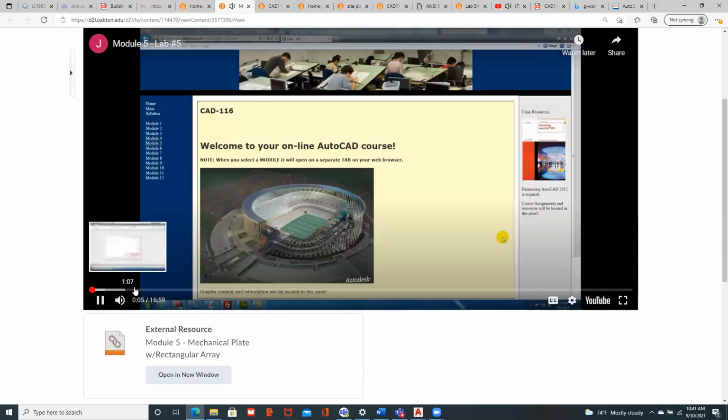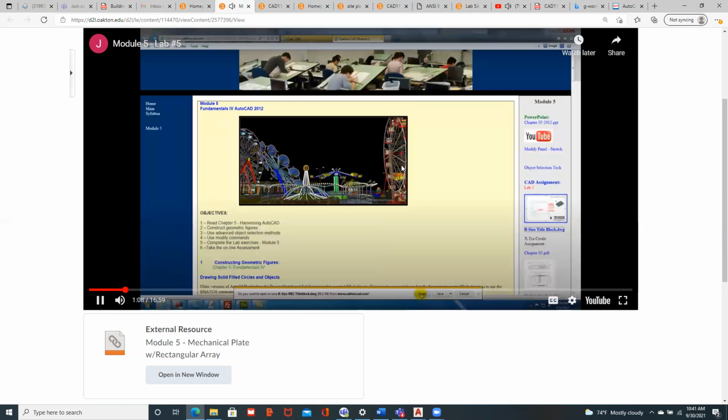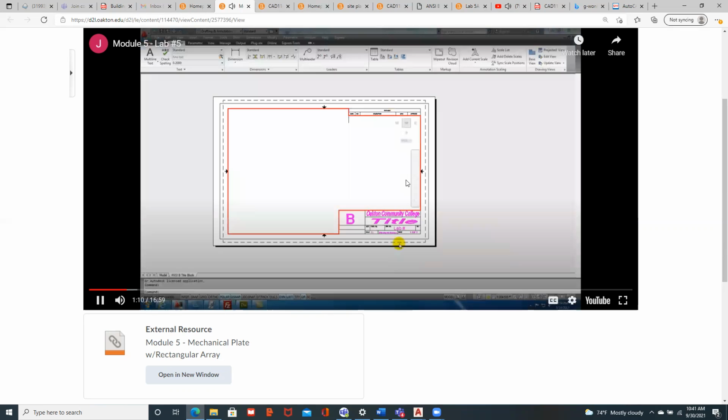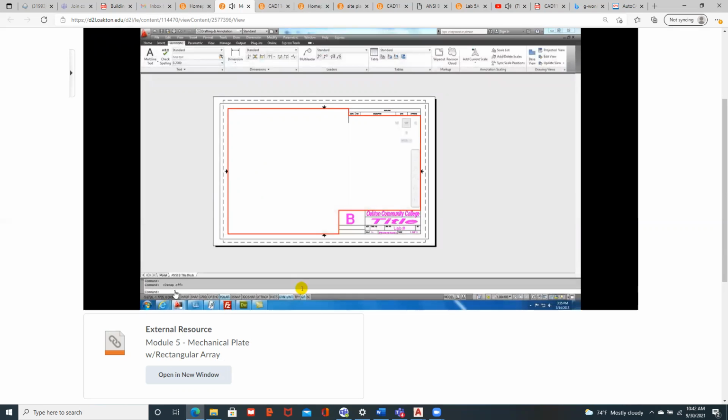But essentially, this video goes through, this is the AutoCAD site. The software still runs the same, and it's a well-made video, which goes through and shows you how to create the construction process for this rectangular bolt pattern.